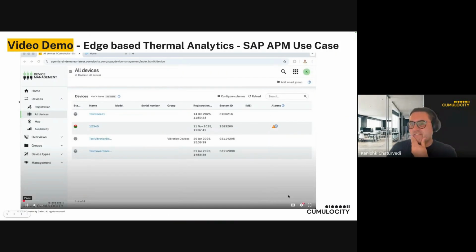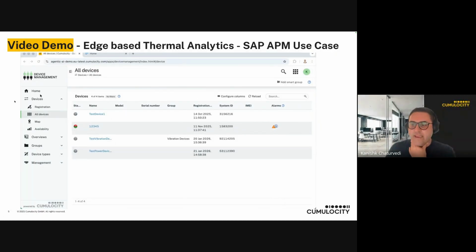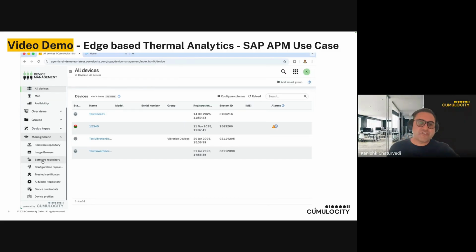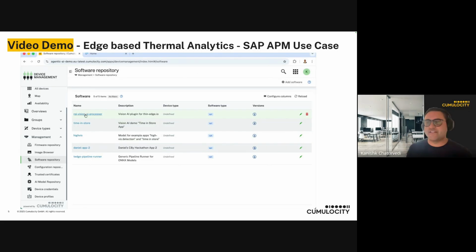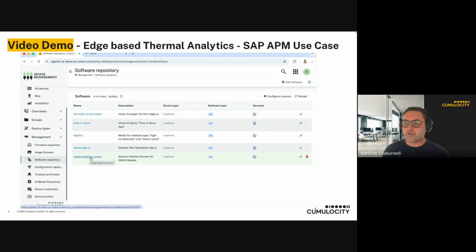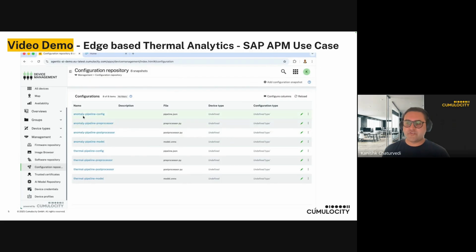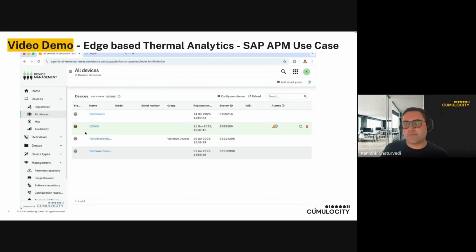So here you can see my Cumulocity tenant. As I mentioned, in the management section we have this software repository and configuration repository, which can be used to manage these files. Here in this part, I uploaded the ONNX Pipeline Runner, which is available as part of our GitHub repository. Similarly, in the configuration repository, I manage all these bundles, these pipelines. Here you can see I have 2 different pipeline bundles, one for thermal analytics and one for anomaly detection. And each bundle has the relevant ONNX file, pre-processor, post-processor, and so on.